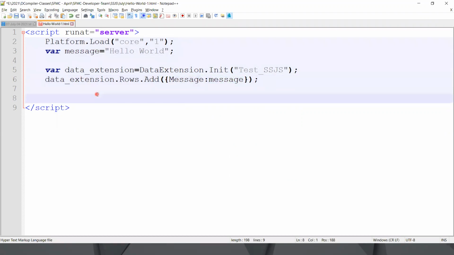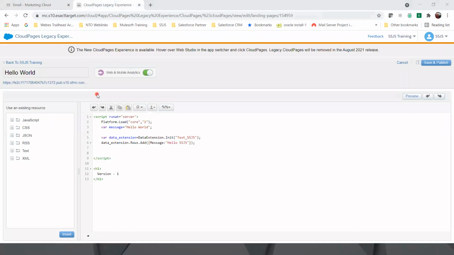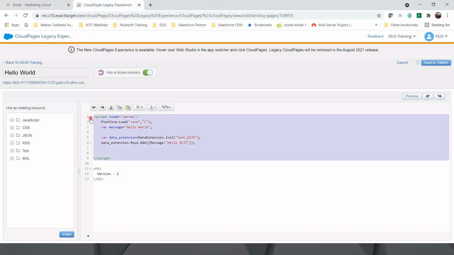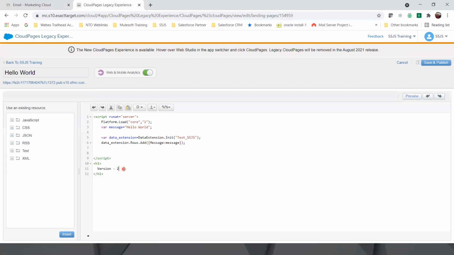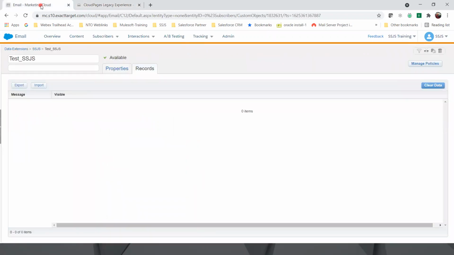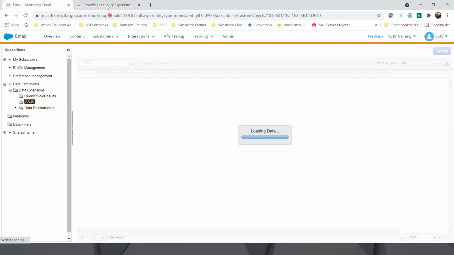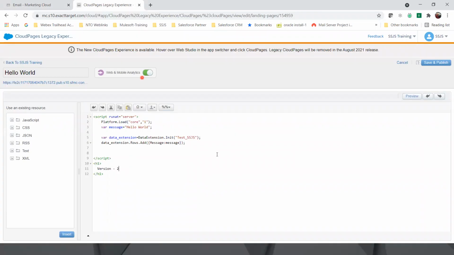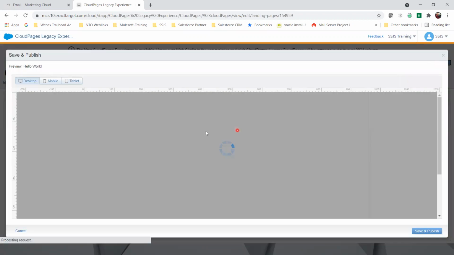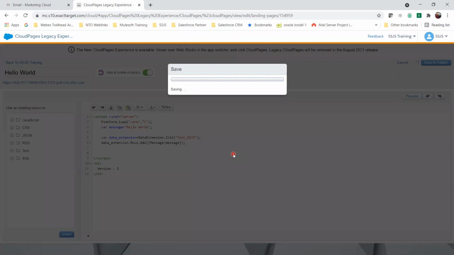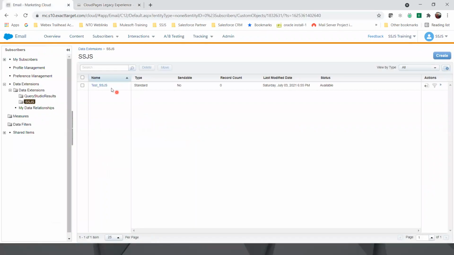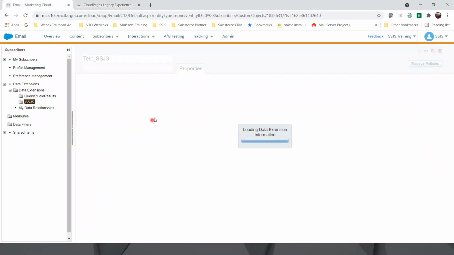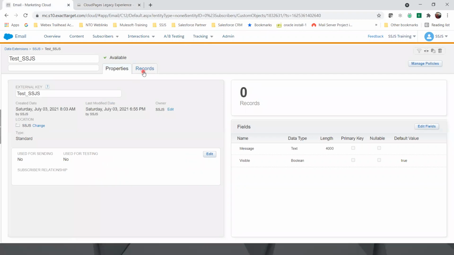So now it's time to copy this. I'll try to execute here. Version will be updated to 2. When I click on the save and publish, before this, okay, confirm there is no data. Now I'll go to this tab where I'm trying to execute this. Save and publish will execute it, and we see this version 2. Since it is already executed, I do expect a result of hello world in this data extension. It says 0 records.